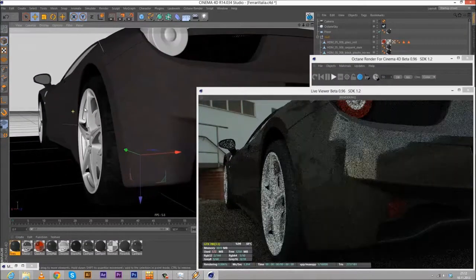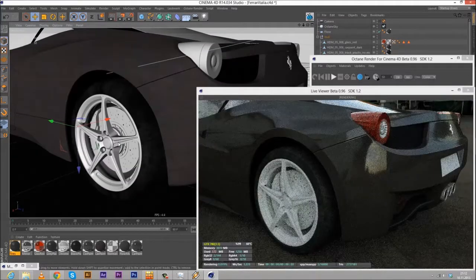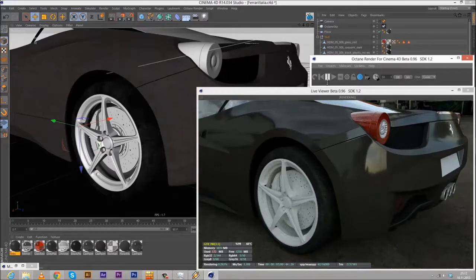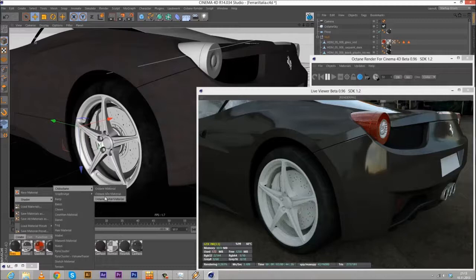Okay, so the next thing I want to texture is definitely what is it called? I really should know what this is called. I think it's the rims. Yeah, it's the rims. Let's texture the rims.